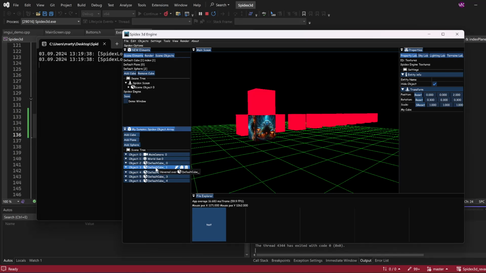I can now rename these, and we can remove them. We can right click on it and that calls up this little menu here. At the moment we can only delete them, we can't do anything else with them. We can't delete this. It just says it won't allow you to delete the camera or the world sun, which will be like the ambient light behind the scene.